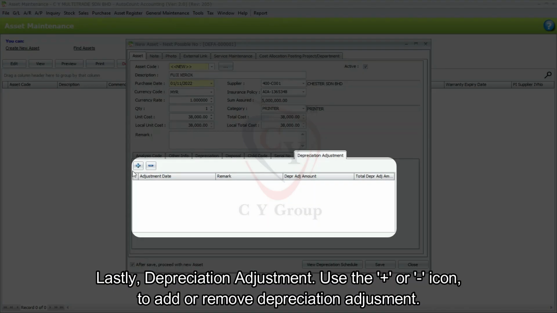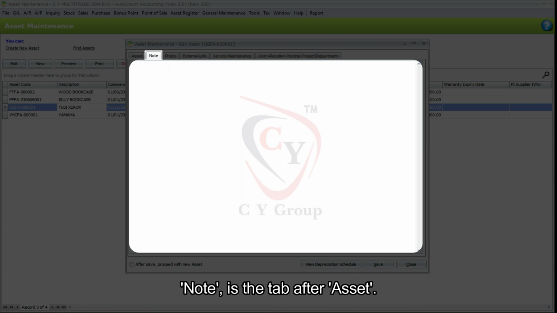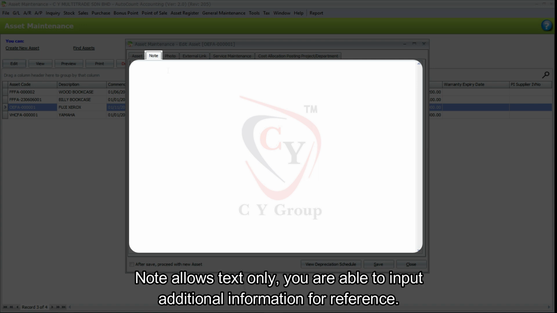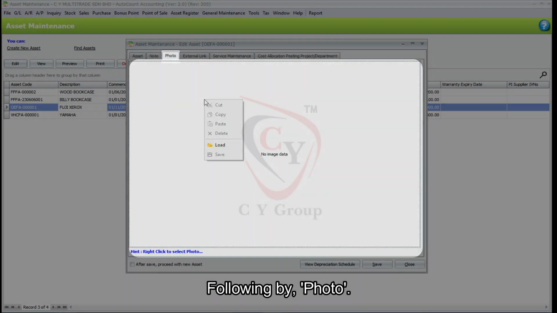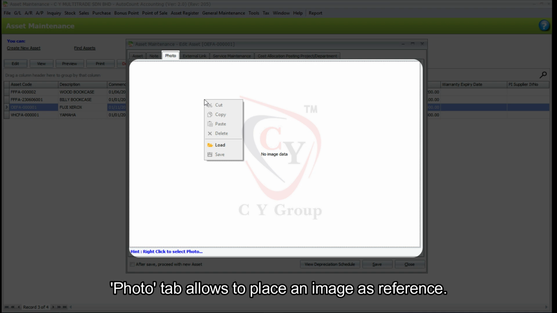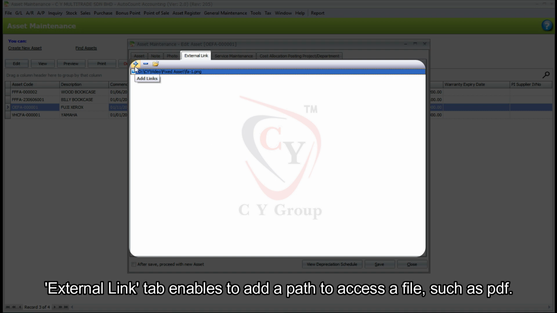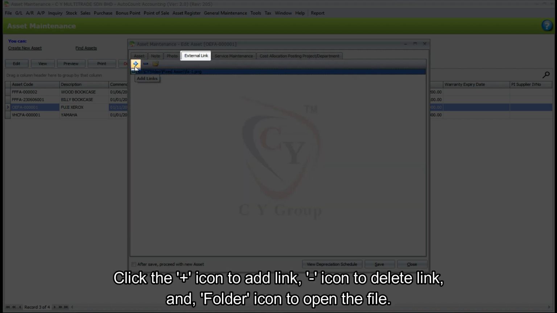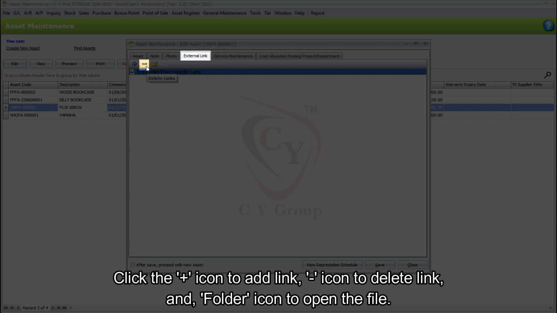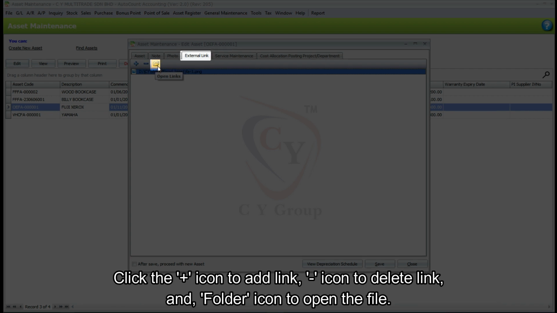Lastly, depreciation adjustment. Use the plus or minus icon to add or remove a depreciation adjustment. Note is the tab after this. Note allows text only, and you are able to input additional information for reference. Following that is Photo. The Photo tab allows you to place an image as a reference. Then, External Link. The External Link tab enables you to add a path to access a file, such as a PDF. Click the plus icon to add a link, the minus icon to delete a link, and the folder icon to open the file.